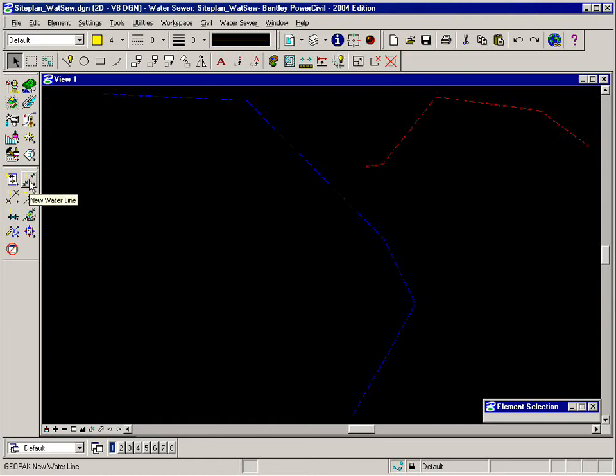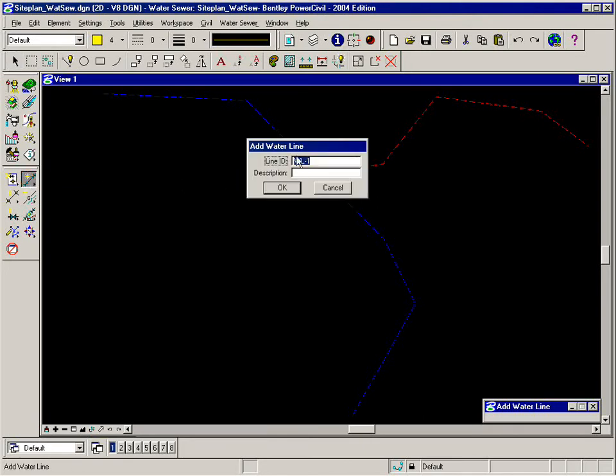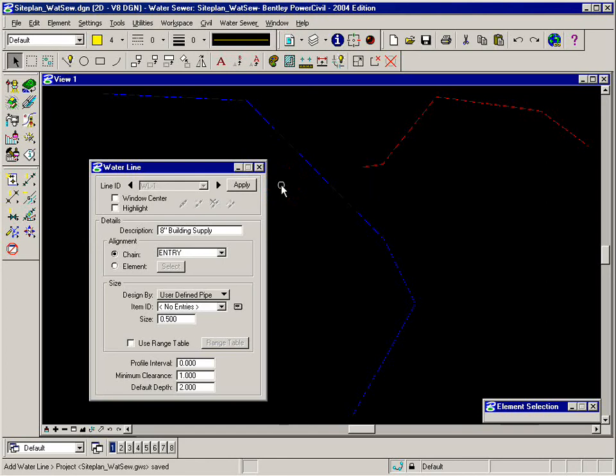I've pulled out the main water sewer icons palette and I've docked that to the left hand side, and I'll just access the new water line tool. I'll accept the default naming prefix and I'll give it a description. We'll say this is an 8-inch building supply line. Click OK, and that brings up our water line dialog.